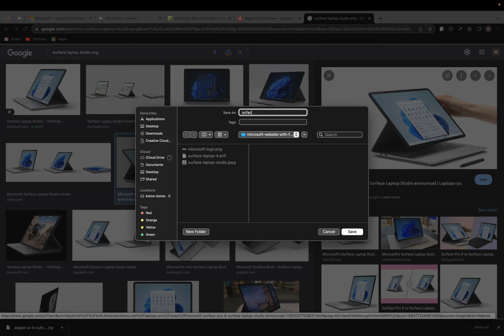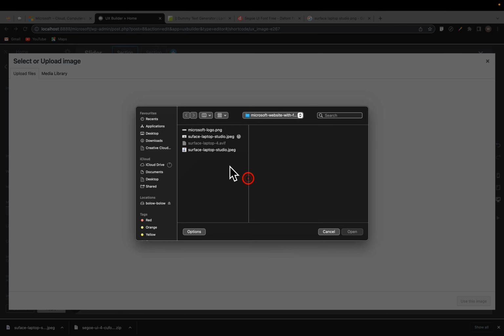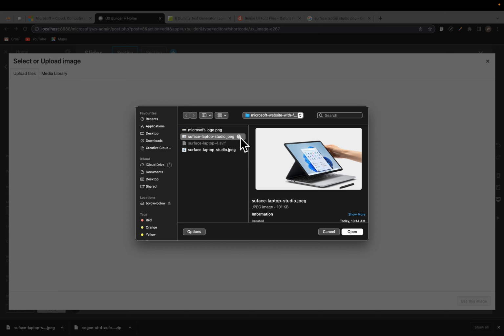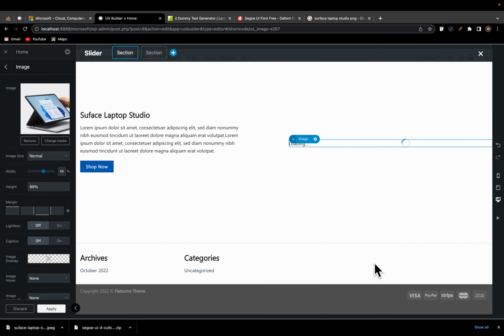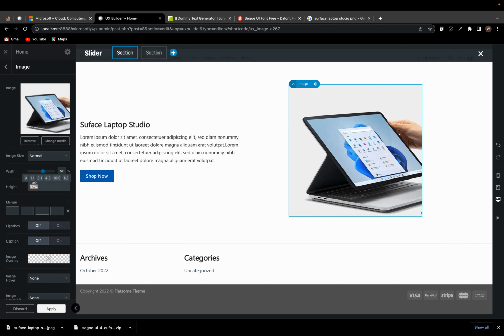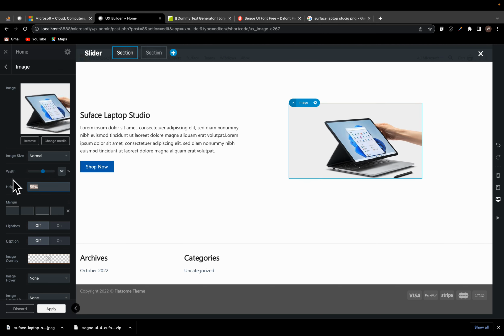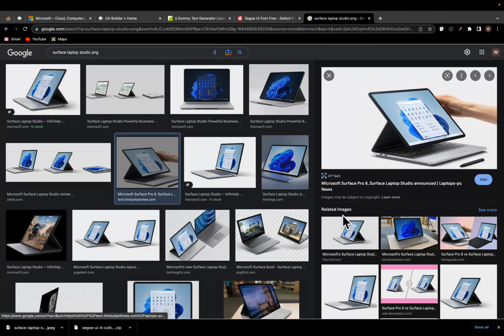Call this one Surface. Surface what? Surface Laptop Studio. And then I'll save that. Now I have Surface Laptop Studio. I'll upload that. Still downloading, I think. I use this image. Okay, the width, is it the width? No, not the width. The height, is it the height? Not the height either. Alright, not this image. I think I'll change that.